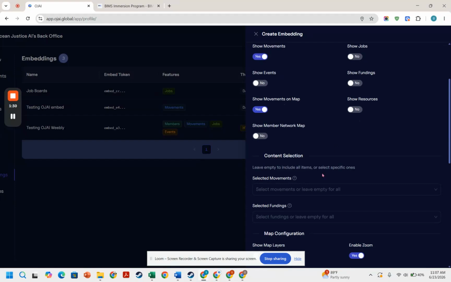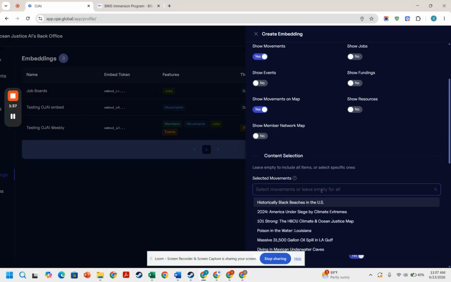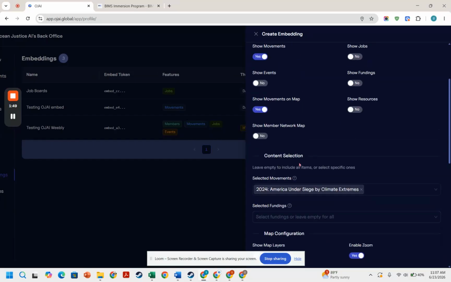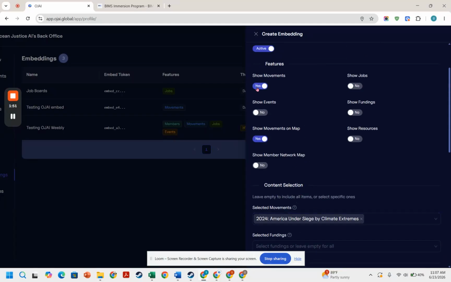So what we want to do is, do we want to show all of our movements or do we want to show a particular one? So in this situation, we're looking to show a particular one. So here we're going to choose this one here. And so now we've chosen our movement that we want to map. We have all of these toggled on, so show movements on the map.